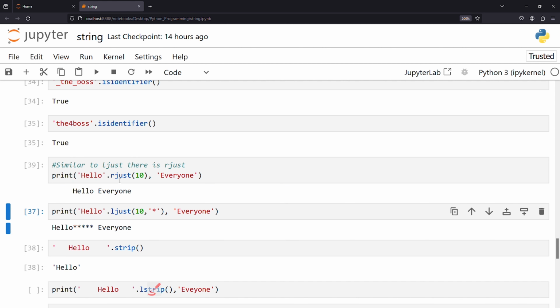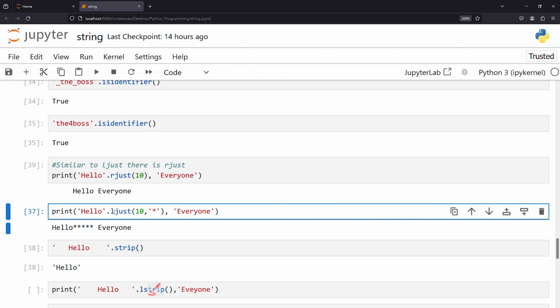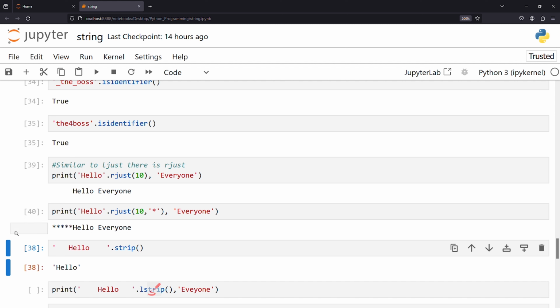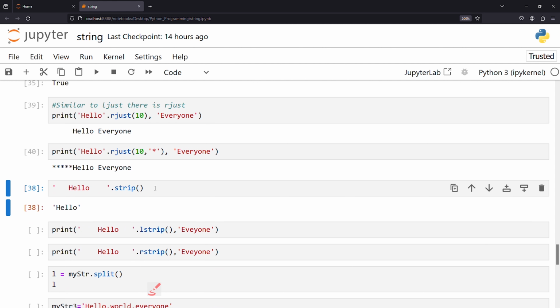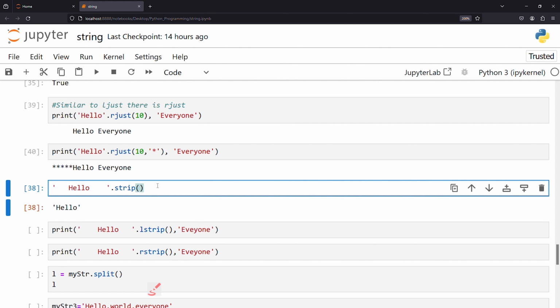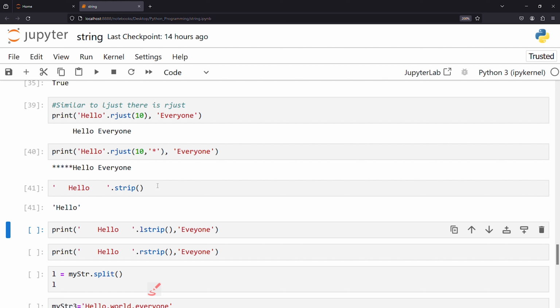So if you observe, here spaces are before, and then hello and then everyone. Similarly, let's change it over here also. So previously it used to be on this side, and now it got changed. And there is a function called strip. It will remove the white spaces. So after removing it, it will look like this.